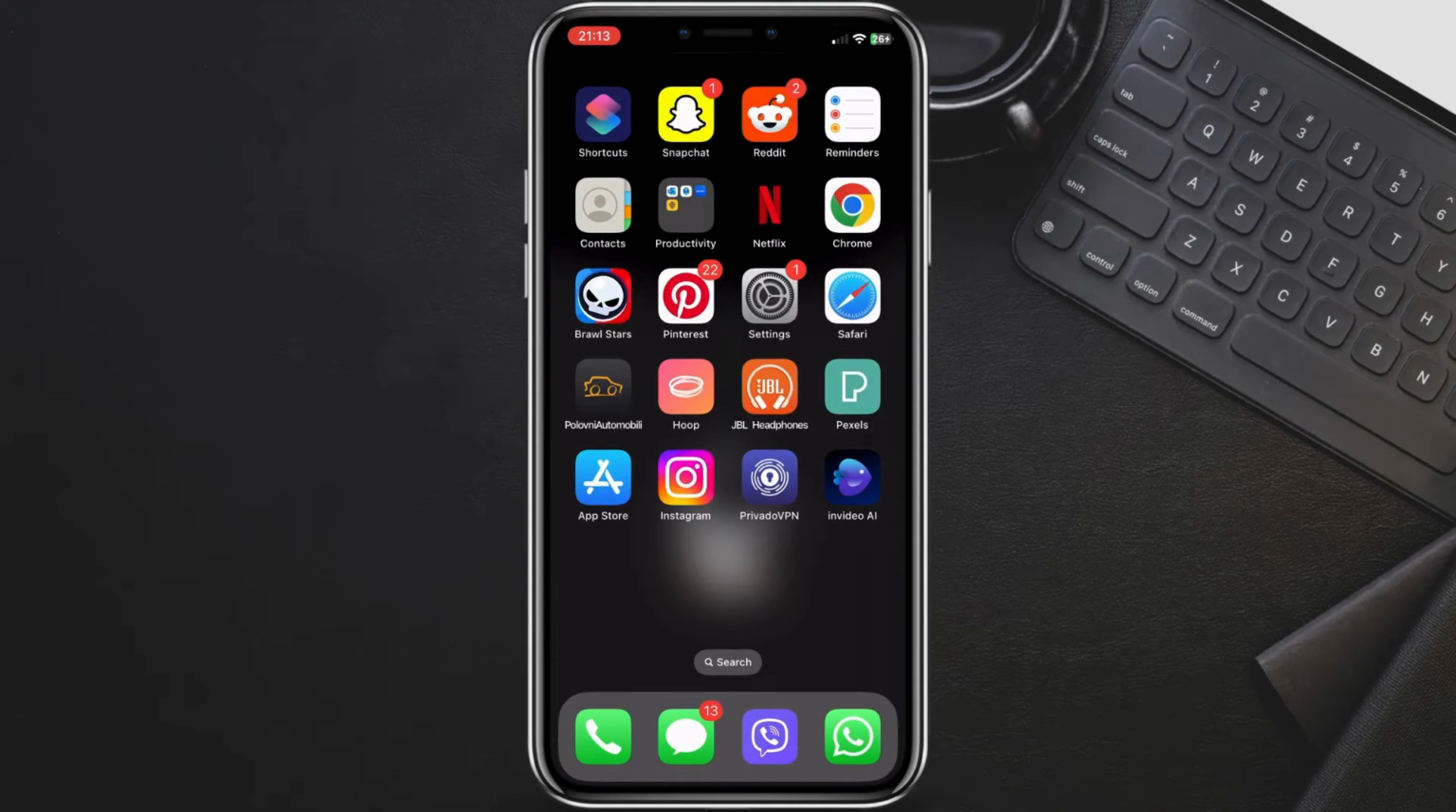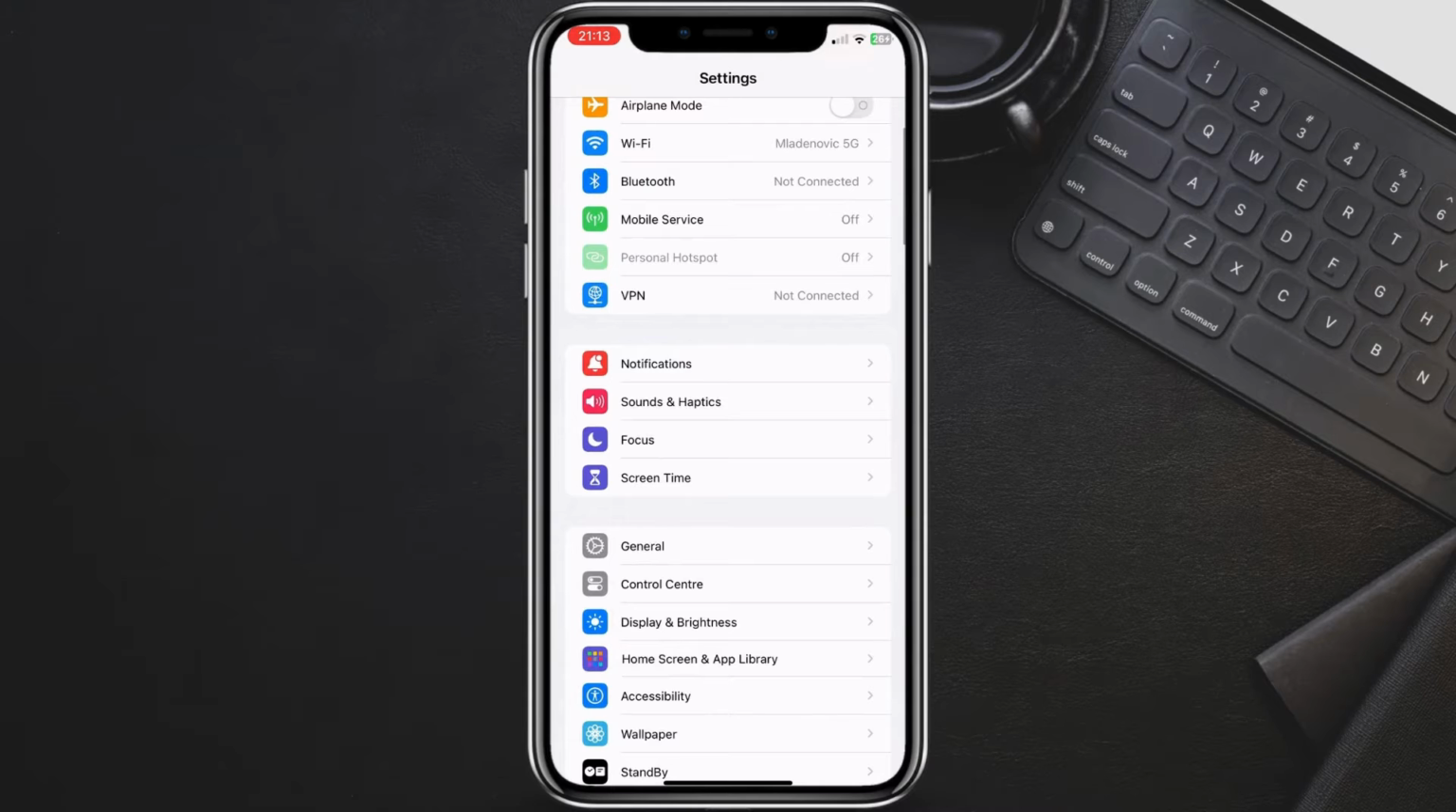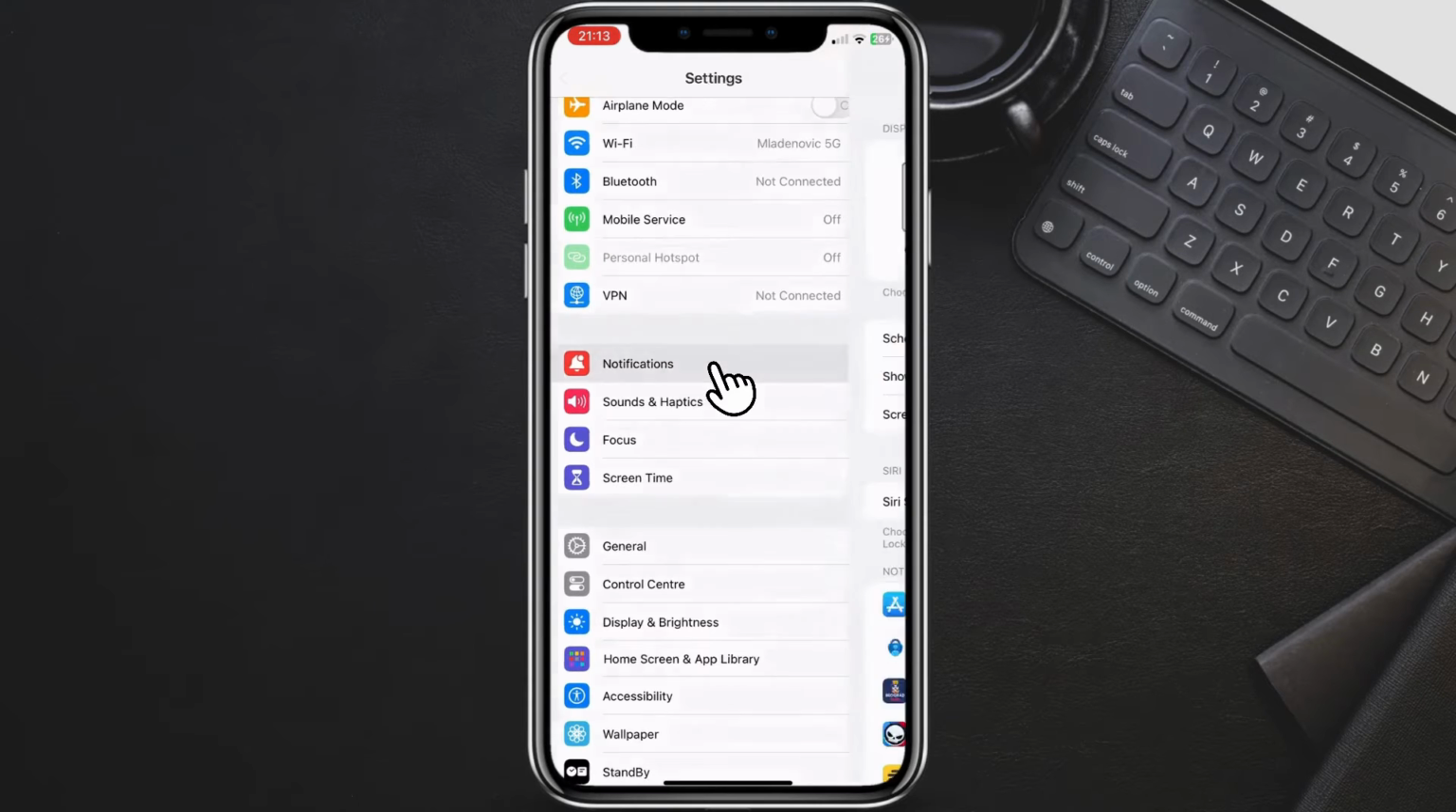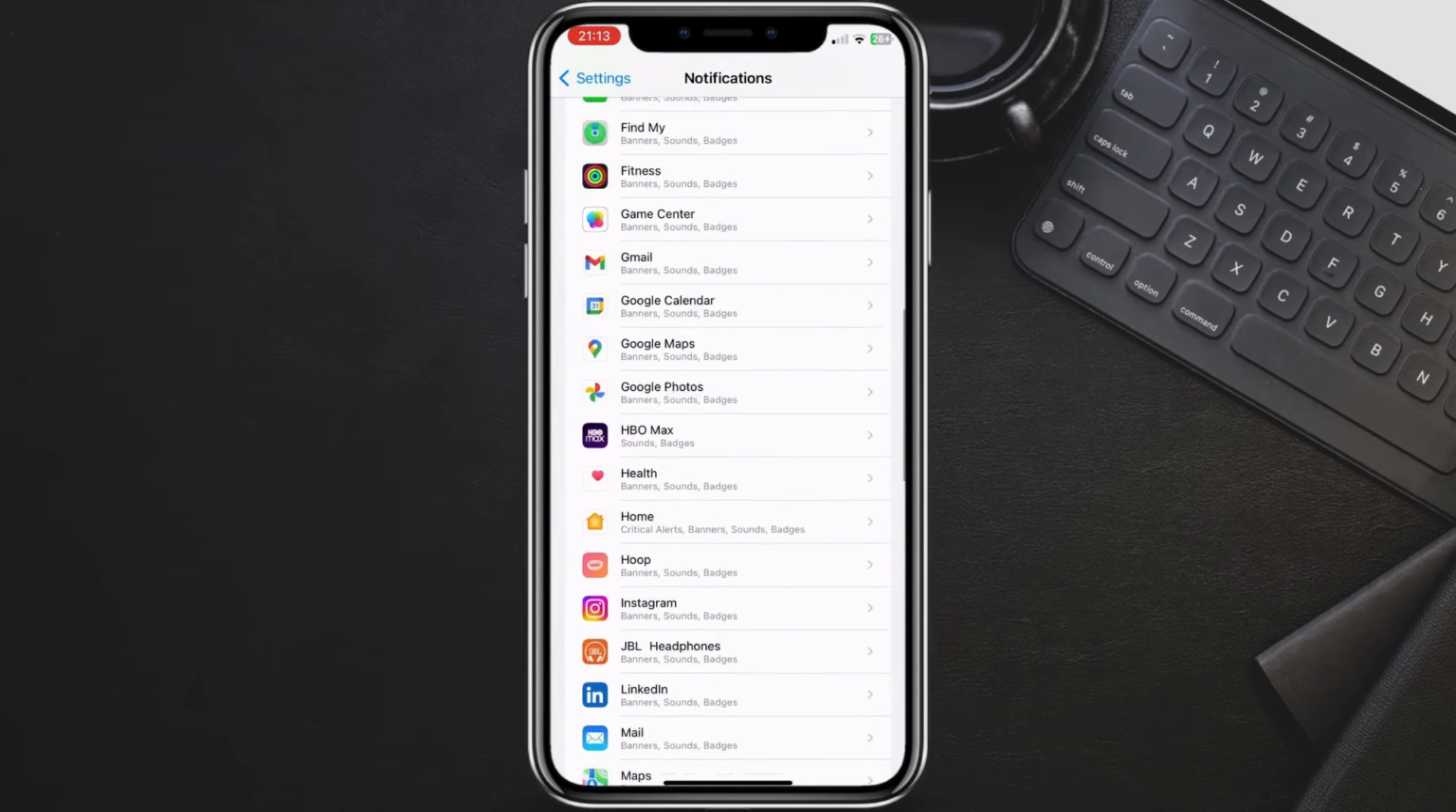Begin by opening the Settings app on your iPhone. Scroll down and tap on Notifications. In the list of apps, find Instagram and tap on it.